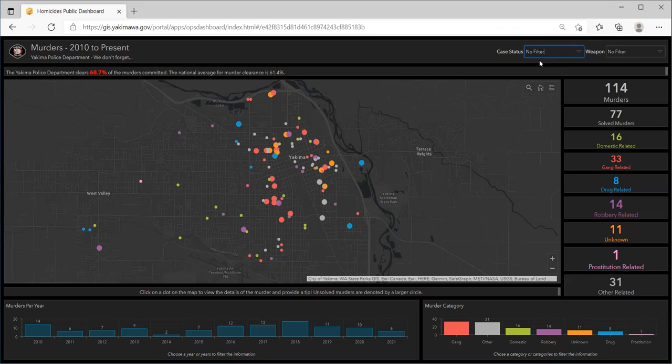So if you decide that you want to see all the murders that occurred by firearm in the city of Yakima within the last 10 years, you can click the drop-down screen at Weapon, scroll down to Firearm, and click Firearm. That will bring up all the firearm-related murders within the past decade. And you'll notice that each time you make a change, these categories on the right and below will change with it.